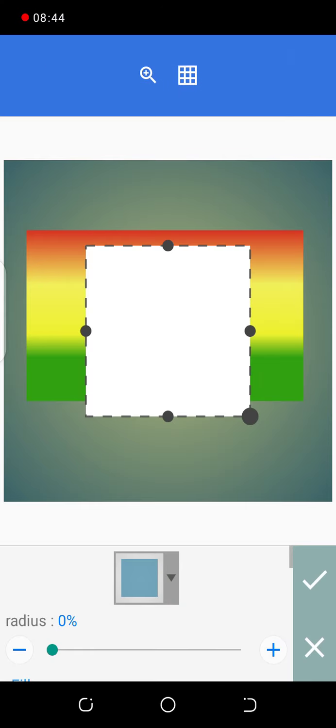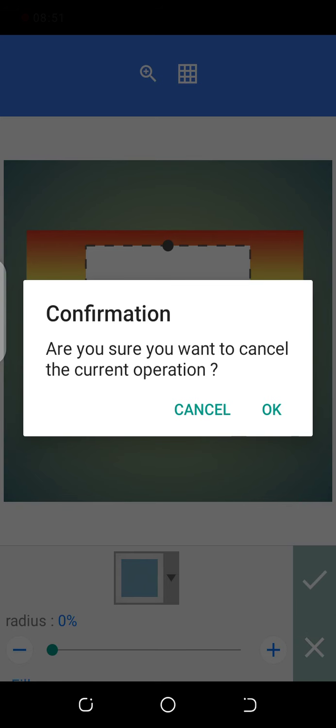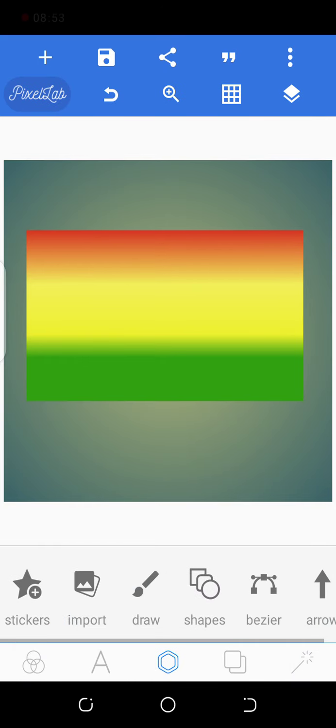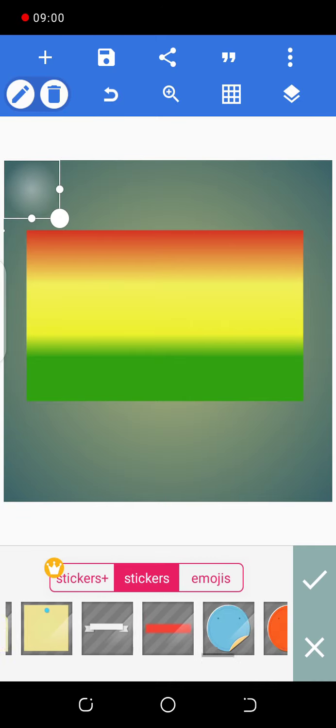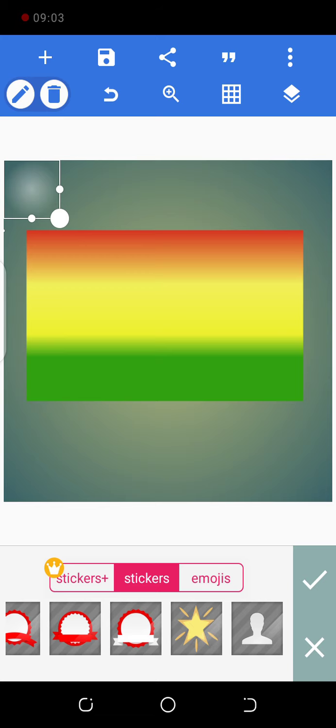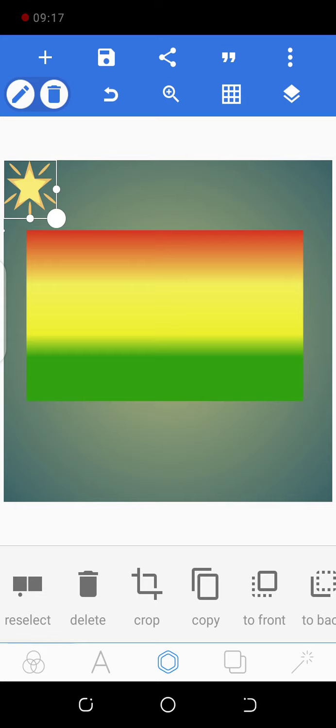So I press on shapes, then press X if you are here. I'm looking for stickers. So you find stickers. You press on stickers. Then you scroll to the far right hand side. You will find a star. Though it is not the exact star we are looking for, but for practical sake, we are going to use it. Then after pressing on it, you accept it as your star.